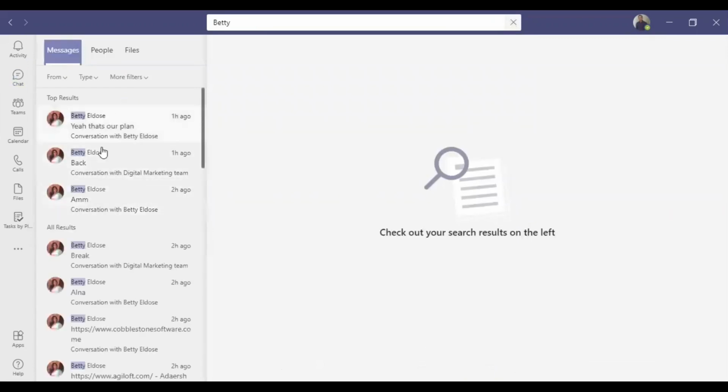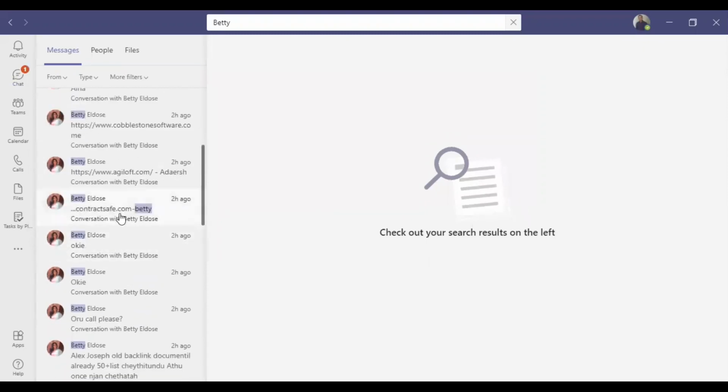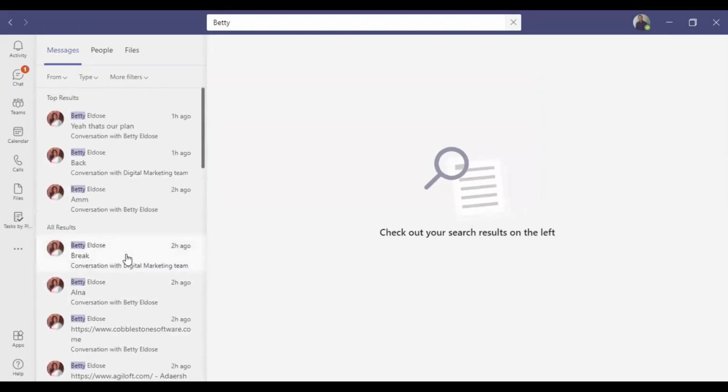On the left side, you will see all the results with this particular keyword. Here I'm using the name of the user. So as you can see, there are messages, conversations in chats, in channels, and one-on-one conversations. There are also group chats listed here. So that's one of the easiest ways to search in Microsoft Teams.